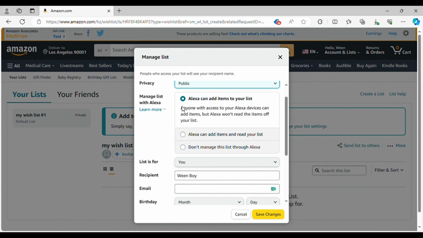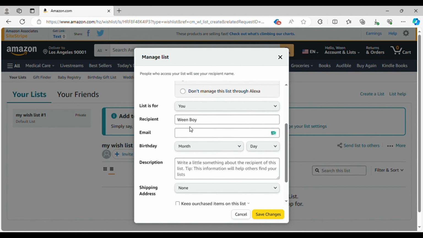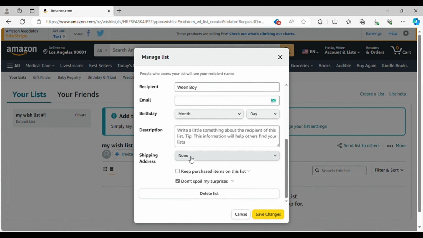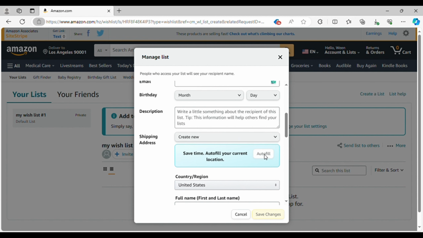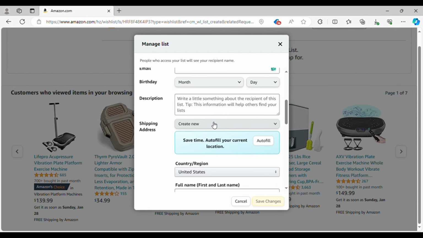The next thing is that you can add this if you want, but the next thing that we're going to discuss is the shipping address right here. This is the most important one. As you can see, I don't have mine right here, so I just create new and click on autofill and click on allow right here. I'm just going to go and basically just share the address right here.